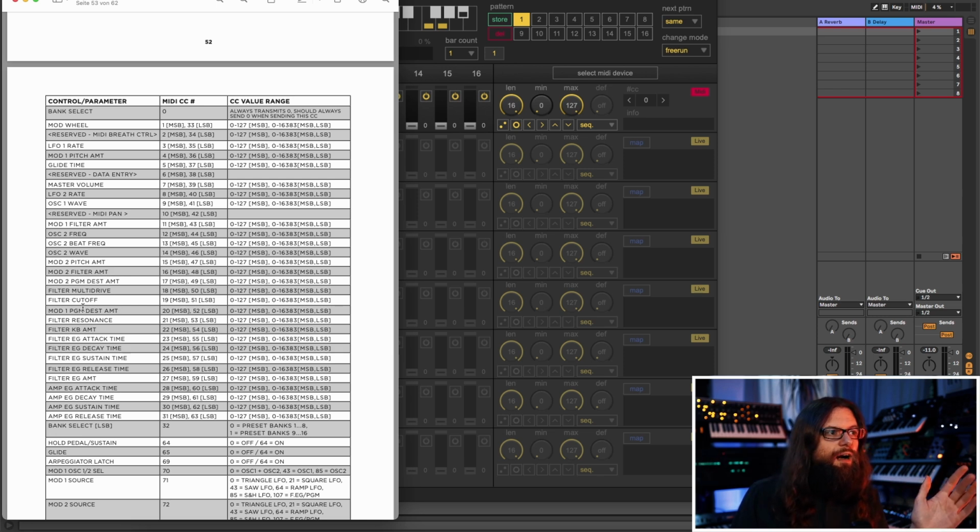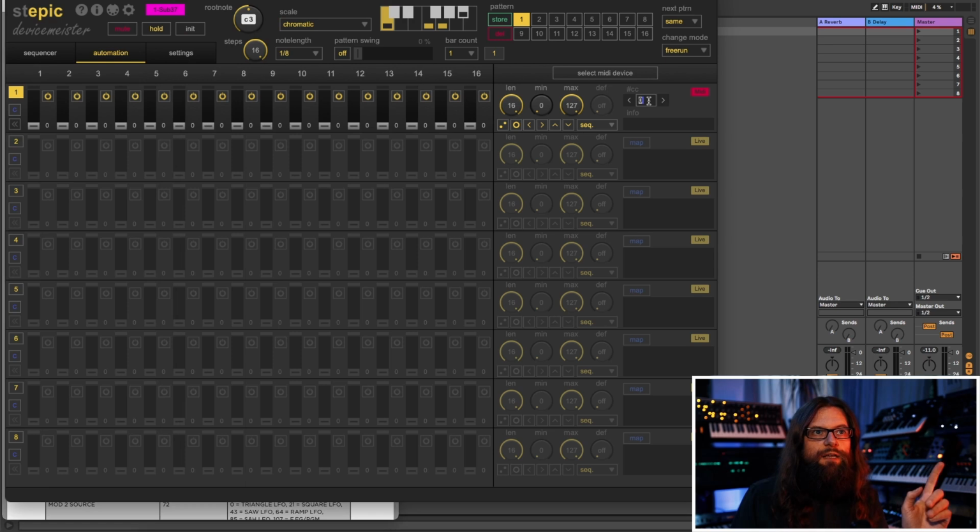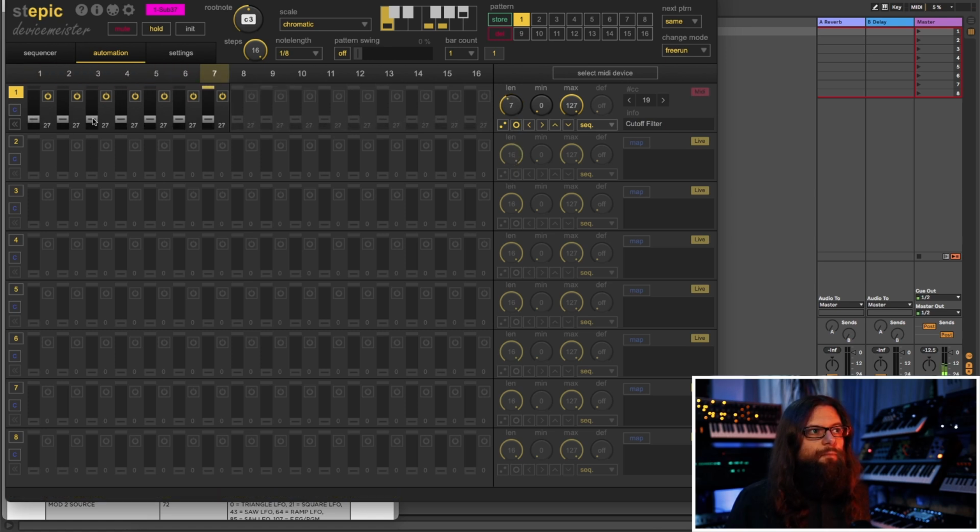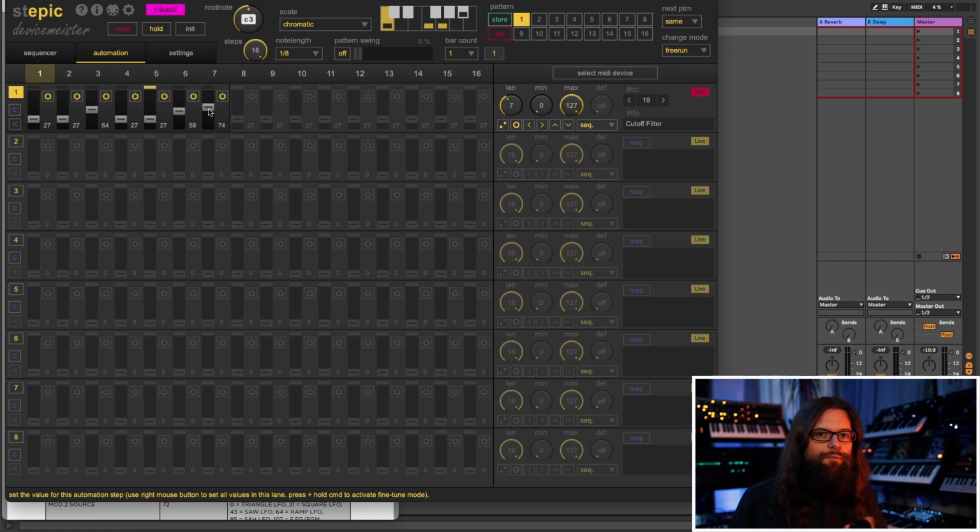In this case, I'm taking the filter cutoff, and it is using the Midi CC number 19. So I'm taking this one and enter Midi CC number 19, and let's label it cutoff filter. And now let's limit this one to 7. And voila, I have automated the cutoff frequency of the filter.